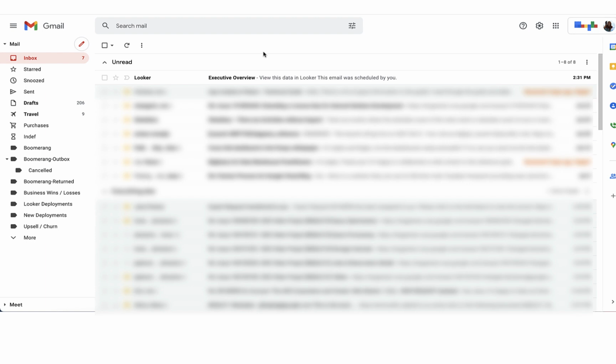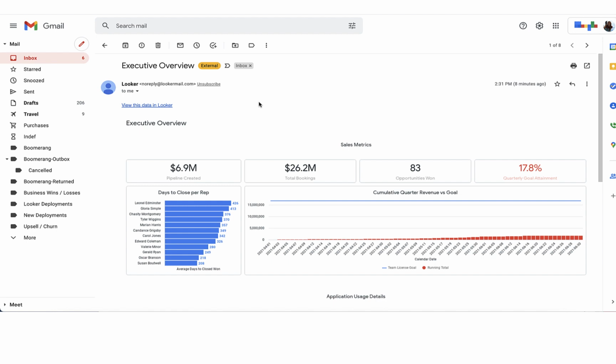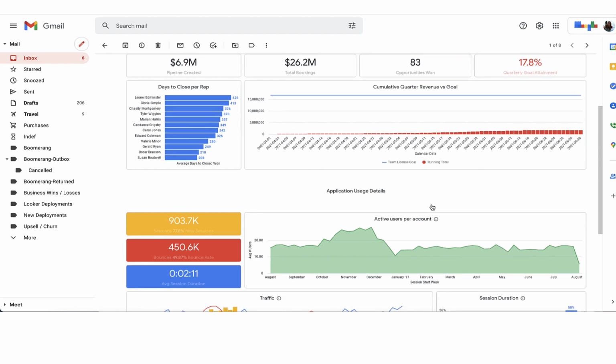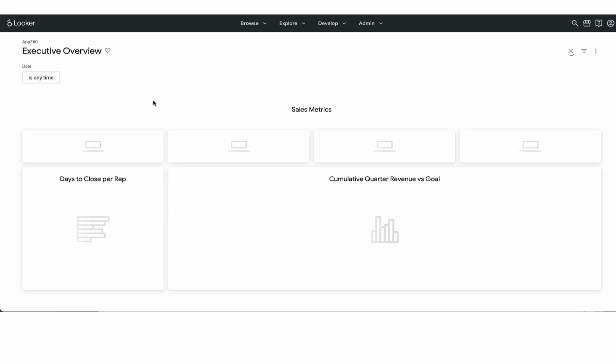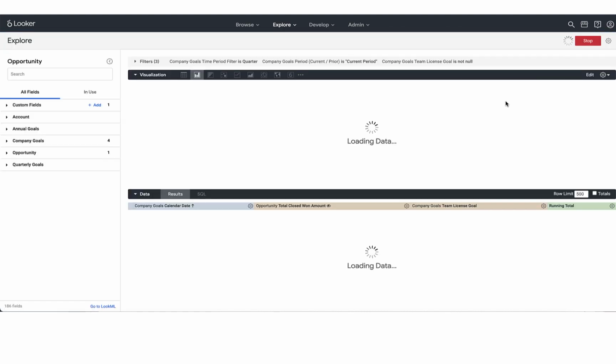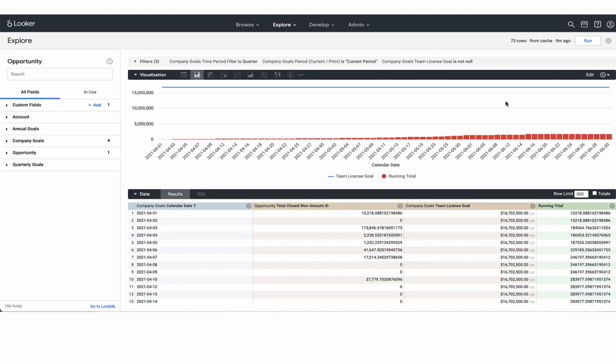Okay, so I'm on the leadership team of this cool new SaaS tool. I can open up my email and see that Looker has sent me an executive overview report where I can see my sales metrics, including how I'm tracking in terms of my revenue goal for this quarter, plus data from other sources, like how many active users I have in each one of my accounts. Using this link, I can go view the live data directly in that Looker dashboard where I can interact with it further. Here, I'm actually gonna go deeper into this visualization on how I'm tracking towards my revenue goal.